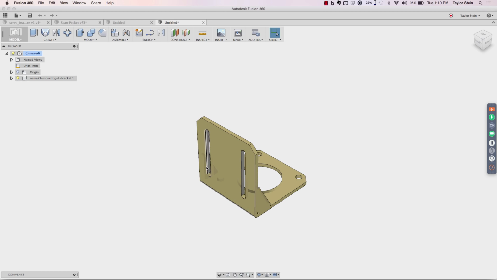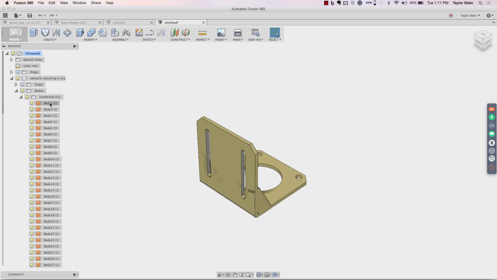And now what happens is we have a new Fusion 360 design, and it's gone ahead and imported that geometry for me. An IGES file, as I mentioned, is really a lot of patches and surfaces. So if I open up this item details here in the browser, you'll see that this body is made up of 51 unstitched patches.